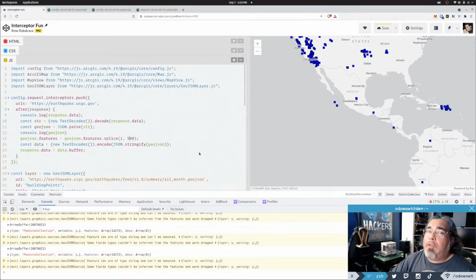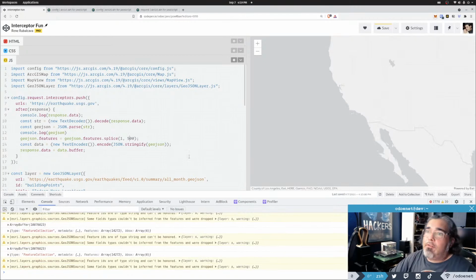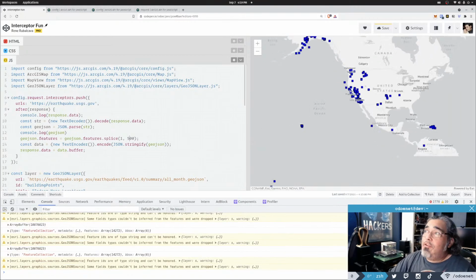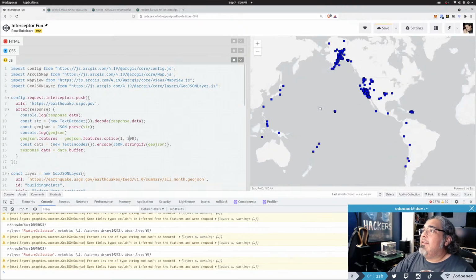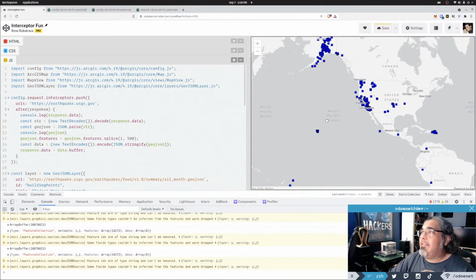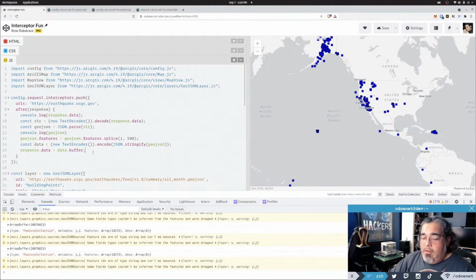Now, of course, I'm just splicing the data. You can do any kind of filter you want. Filter out by location, maybe. I don't even know what GeoJSON data has in it. Maybe it's got country codes or locations of some sort you can filter by. Maybe you want to filter by magnitude or something like that. I don't know, but you can do it. You can modify that data before it gets back there.